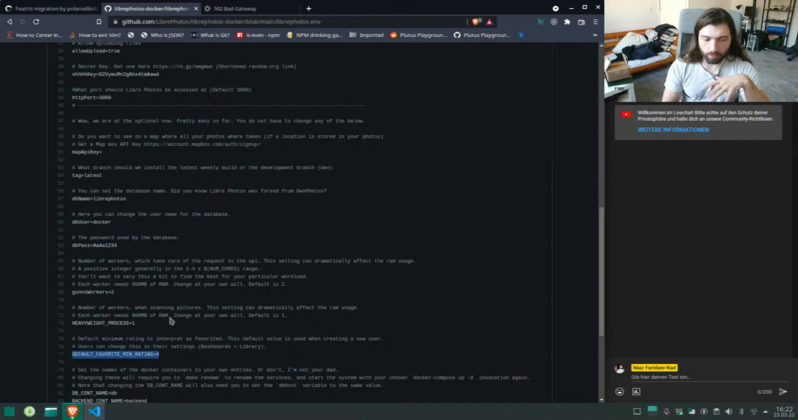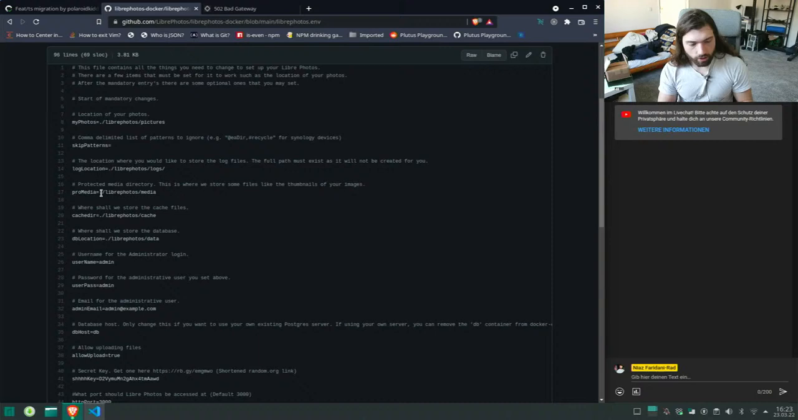Another thing is log location, protected media, cache dir, and DB location. We can just put these all in one folder, which we call config data or something. And this is all the data that LibrePhotos needs, right? And then you only have to define one path, because I think most people do not care about this.